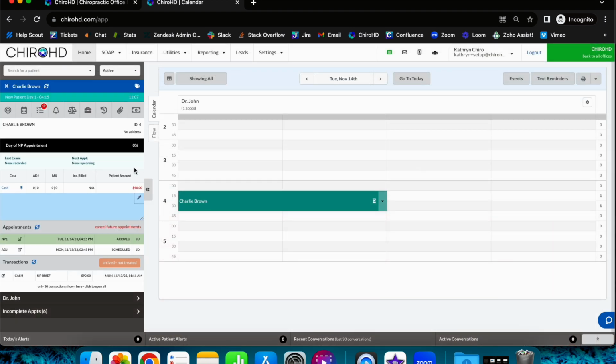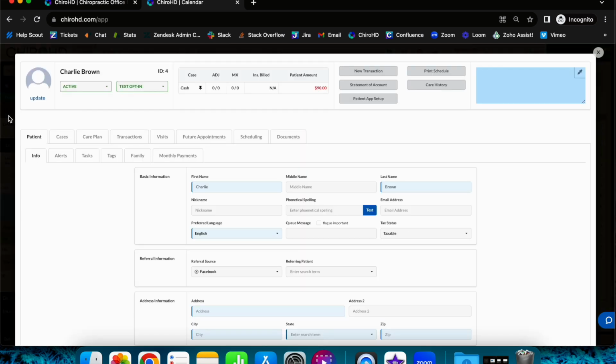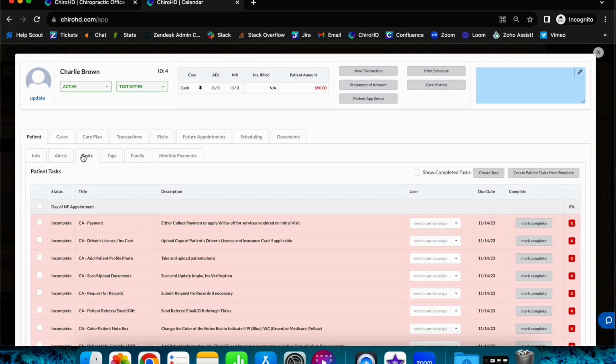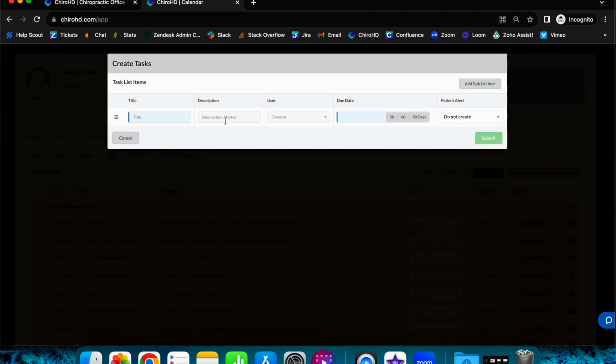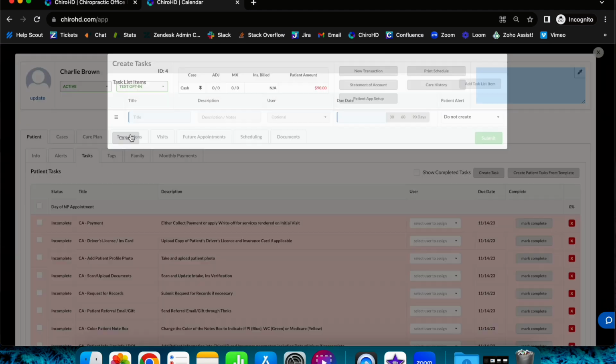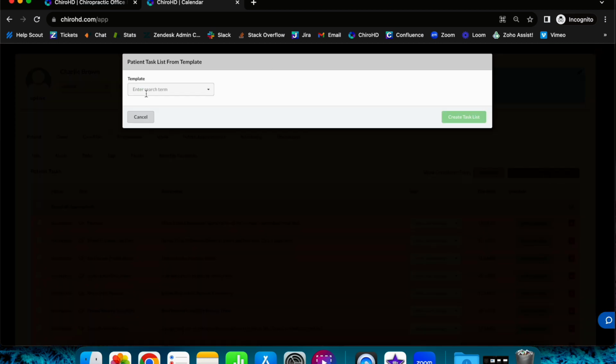Via the trigger, our task list template was immediately uploaded into my patient profile based on the parameters of that trigger. But if I want to manually upload a single task or a task list template, you would click into the patient's profile, tasks, and I can create an individual task, or I can create a task via a template.